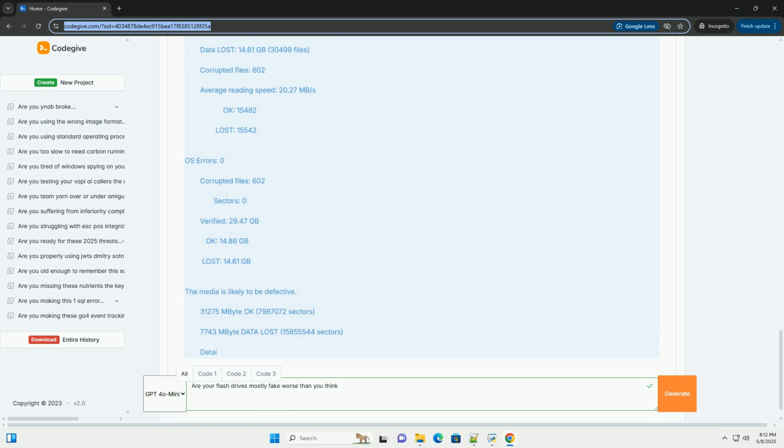Important considerations for scripting. Drive path: ensure that the drive_path variable, bash/python, or $driveLetter, PowerShell, is correctly set to the mount point or drive letter of your flash drive. Incorrect paths can lead to data loss on other drives. Test file size: adjust the test_file_size_MB variable, bash/python, or $testFileSizeMB, PowerShell, to a suitable value. Larger files will give more accurate results, but will take longer to write.